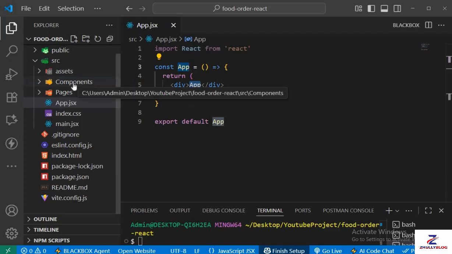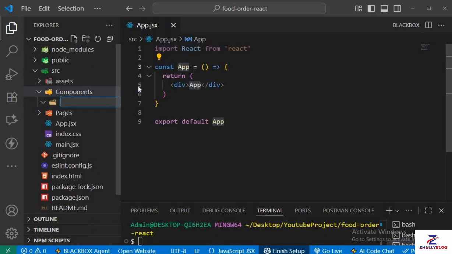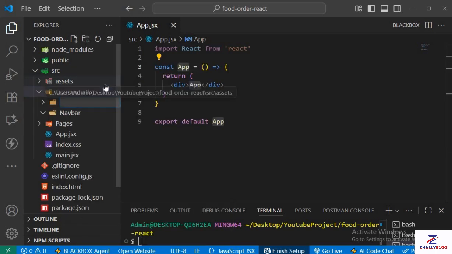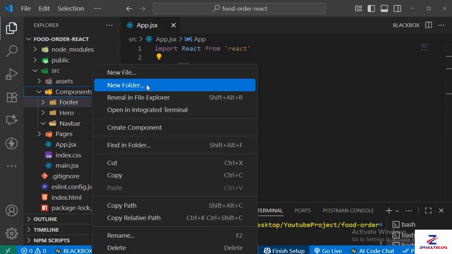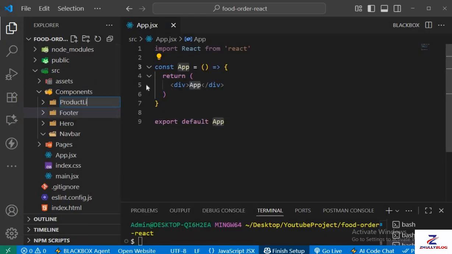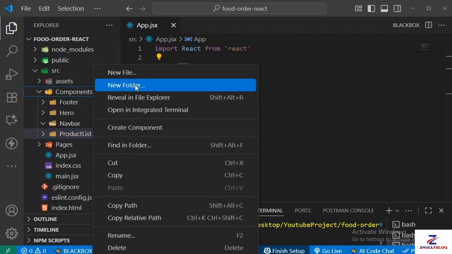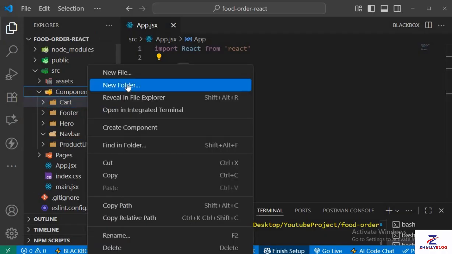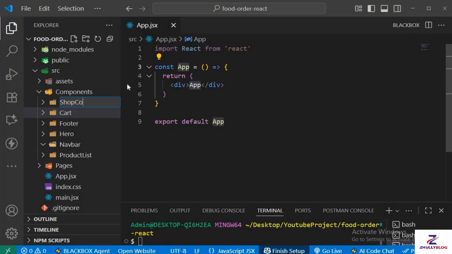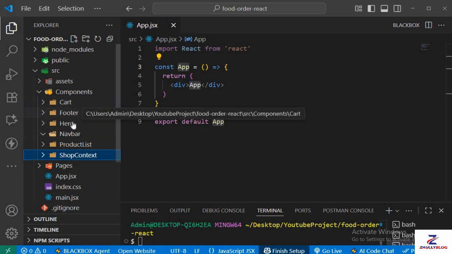So now let us create the folders that will be in the components. Right here, we're going to have the first folder for navbar. We're going to have the second folder for hero. I'll create the third folder for footer. Then the next folder would be for products list. Then we're going to have the carts folder. Also, we're going to have the context folder. So I'm just going to have shop context. Now for each of these folders, except shop context, we're going to have a JSX and a CSS file.